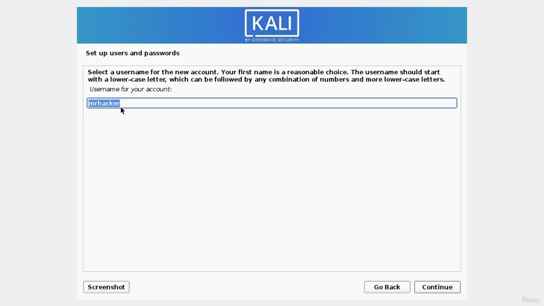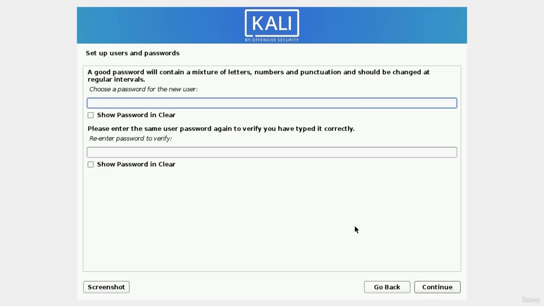and the username we can also leave to be Mr. Hacker. There's nothing really to change here. Of course, if you want, you can specify something other than Mr. Hacker. It is completely up to you. Just make sure you remember the username, since you will need it to log into your machine after the installation. So I will leave it on Mr. Hacker and click on continue.